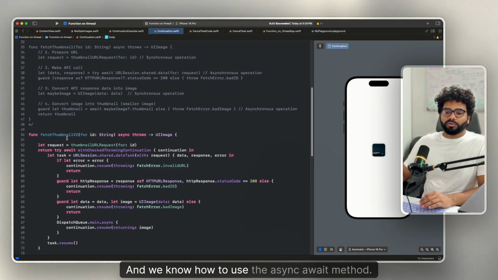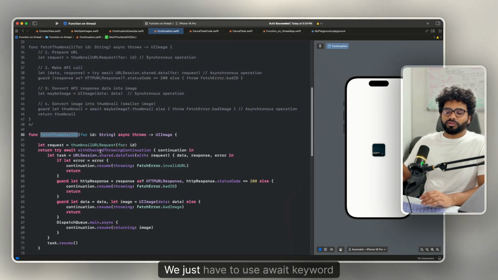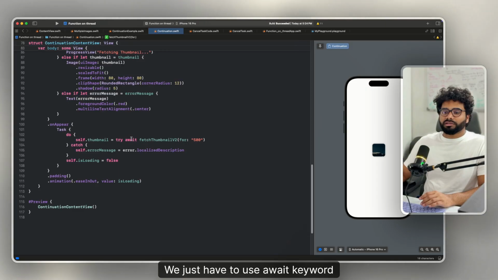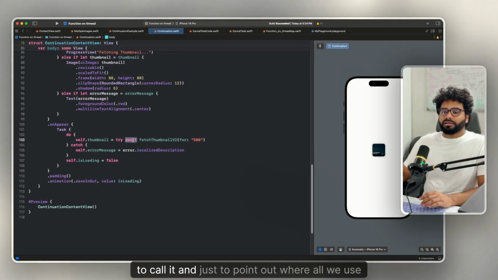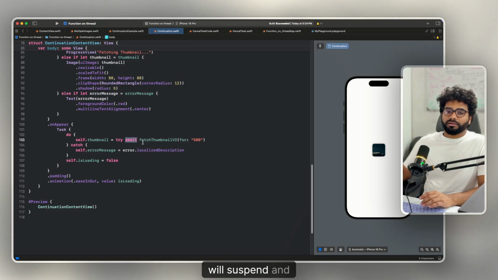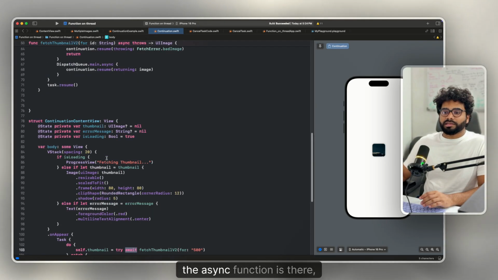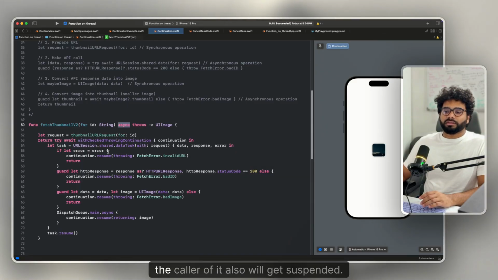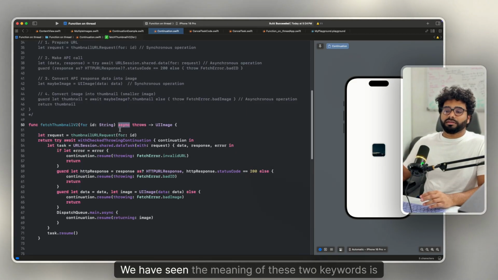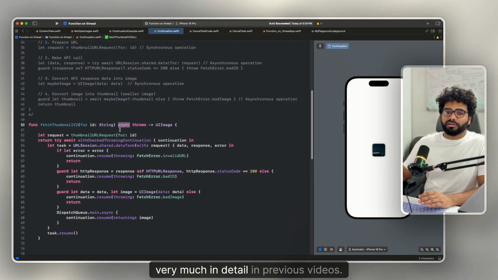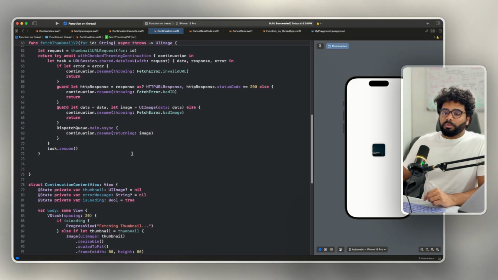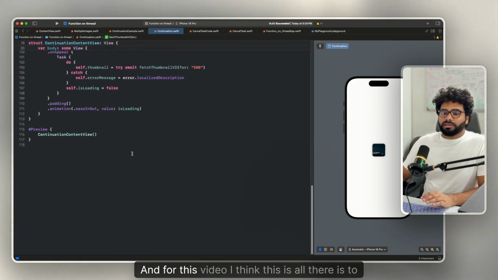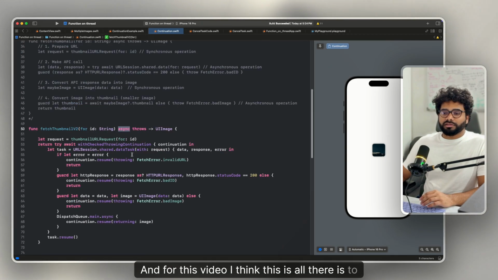And we know how to use the async await method. We just have to use the await keyword to call it. Just to point out, we use the await keyword basically to point out where the thread will suspend, and the async keyword is there on the function. If this gets suspended, the caller of it also will get suspended. We have seen the meaning of these two keywords in much detail in previous videos. And for this video, I think this is all there is to understand about continuation.